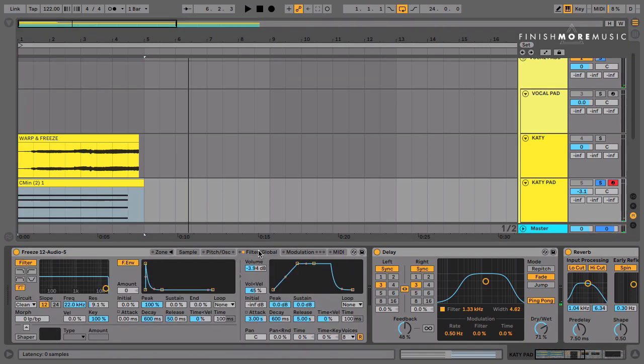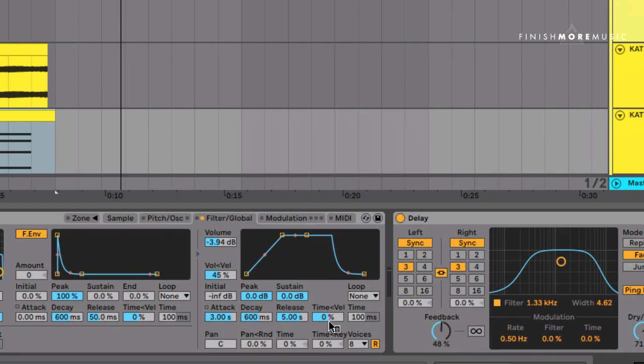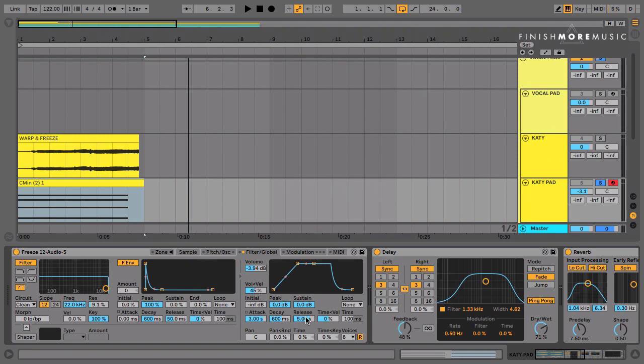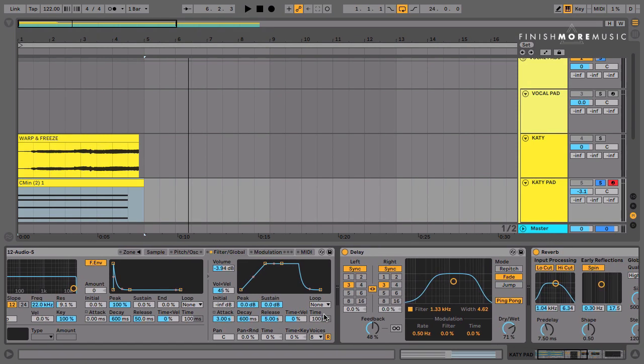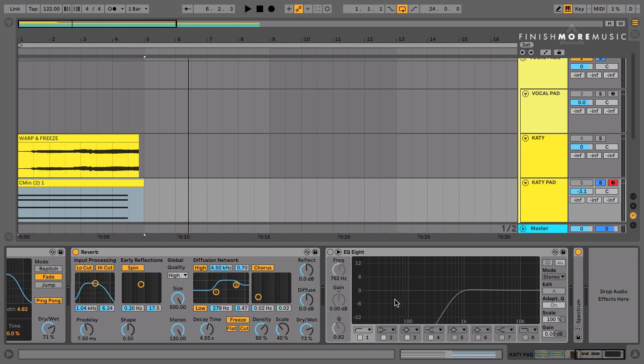Now, of course, you're going to want to go in, set things like your envelope in here. So I've got quite a long attack on this, so it fades in, and quite a long release as well. 3 seconds attack, 3 seconds on the release. That just gives us that gentle fading in and fading out kind of vibe on the sound. Last few touches. You're probably going to want to get an EQ in on this. In this case, I wanted to cut out some of the muddy frequencies. And that's it, you're good to go.